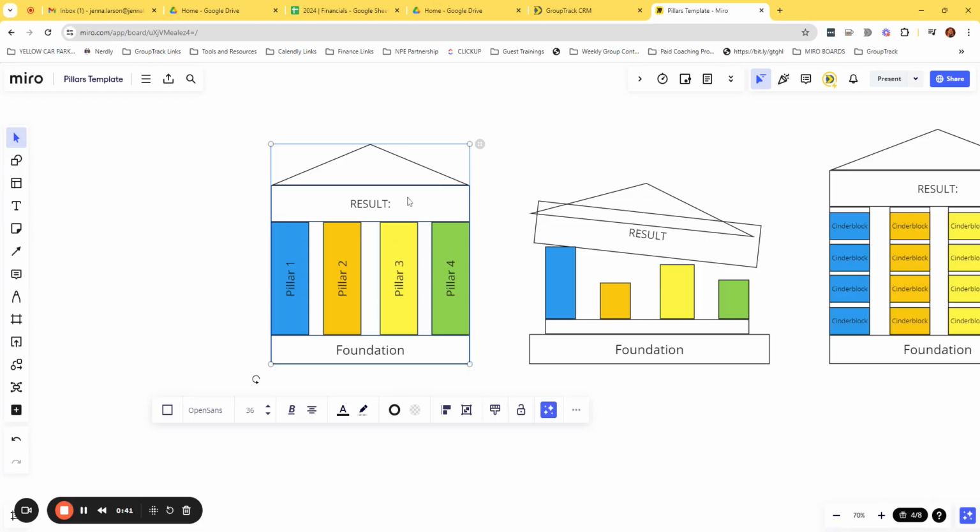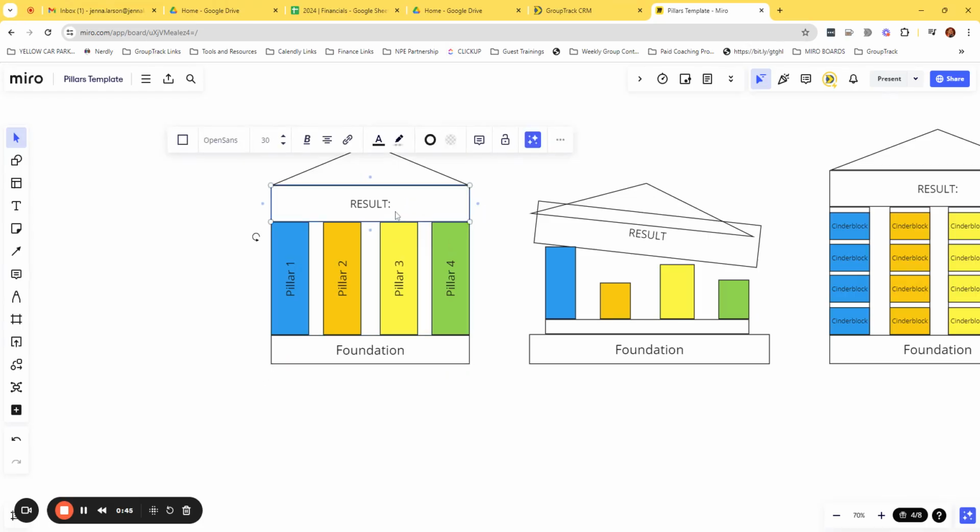And so the idea here is that the result that your client wants so desperately, AKA the result that your offer can provide, is going to be the roof. So for example, let's say that in my program, we want to help you get more clients, right? From social media. That would be the roof.